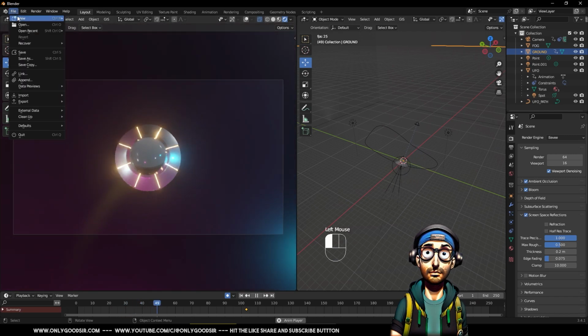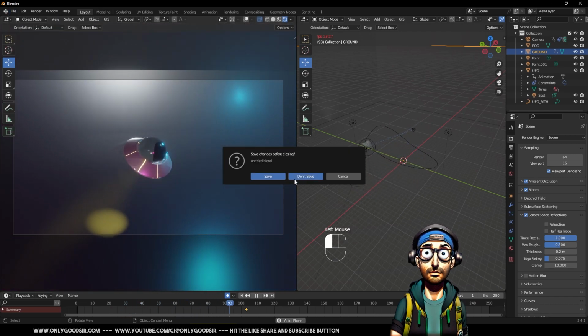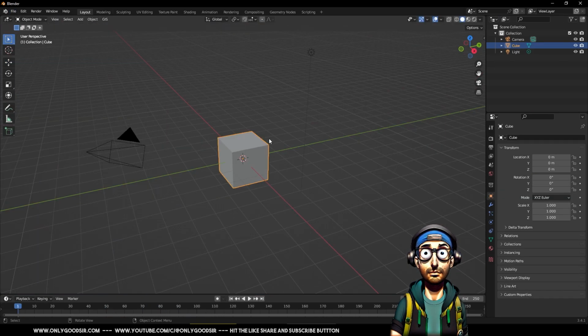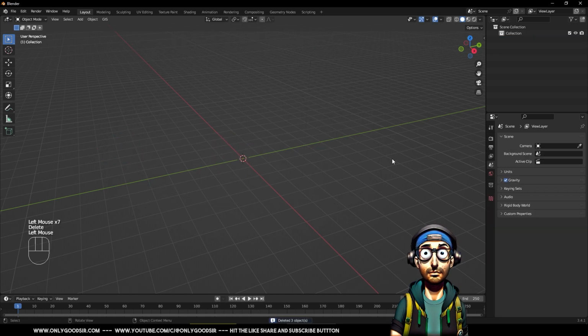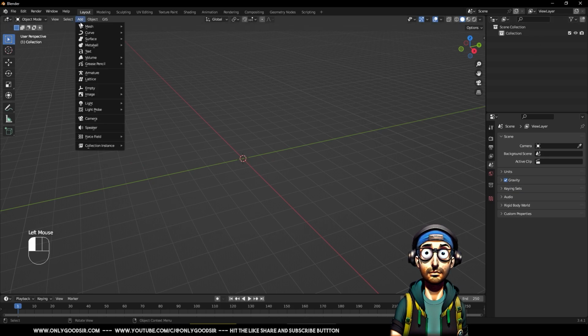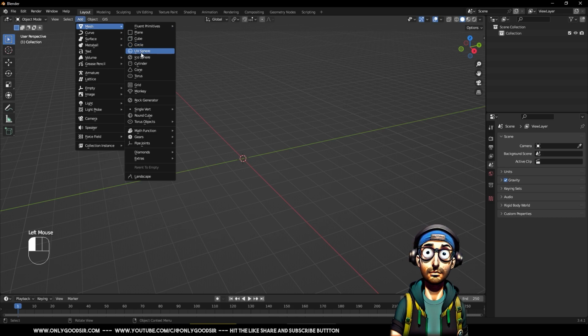So I'm gonna go File, New, General, don't save, boom. So we've got a brand new scene, and I'm gonna delete everything in it. Okay, we don't need the default cube, we don't need anything in our collection. I'm gonna start from scratch. And what we're going to do is add a mesh, and we're going to say we want a torus.